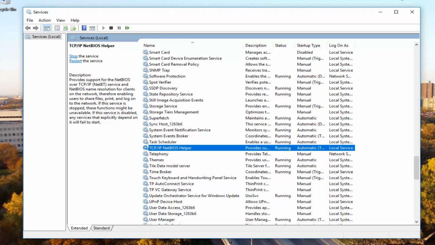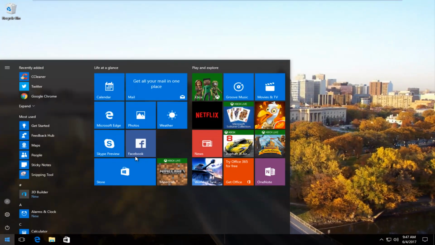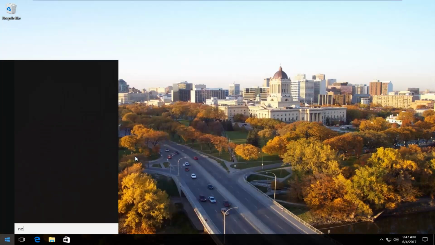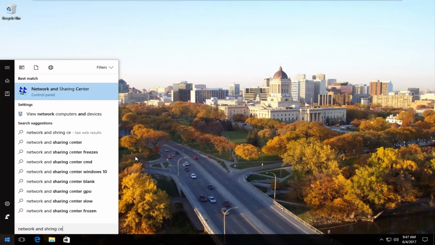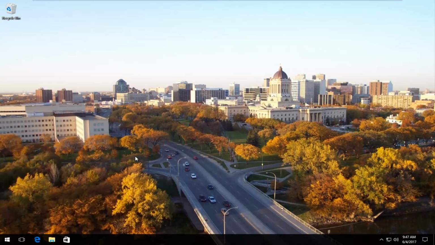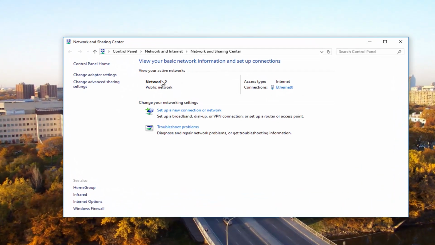Now we're going to close out of the services window, and we're going to head back to the start menu and open it up. Now we're going to type in network and sharing center. It should be listed right above control panel, so you want to left click on that. Okay, and now underneath network and sharing center, there should be something that says network near the top underneath active networks. Underneath connections directly across from it, there should be something that says Ethernet. You want to left click on that.